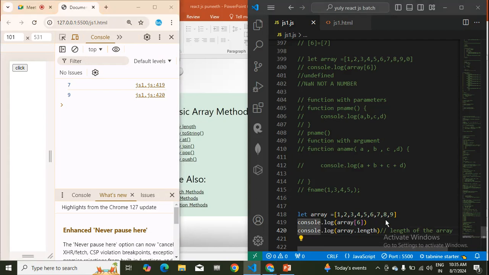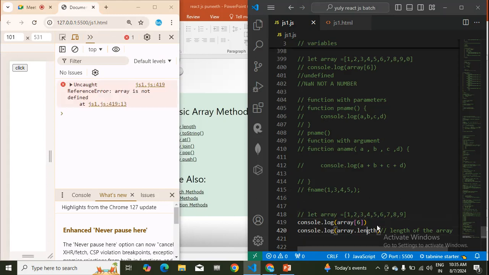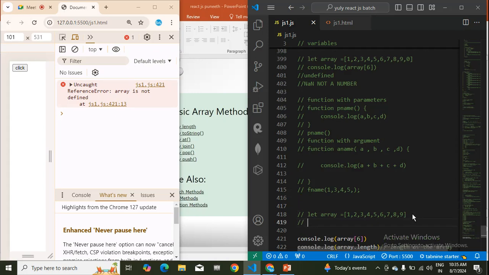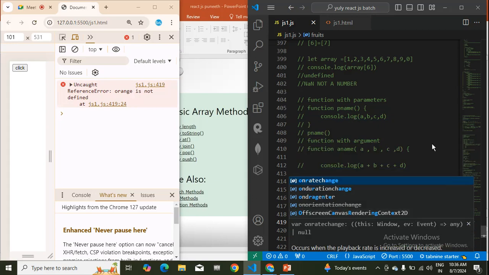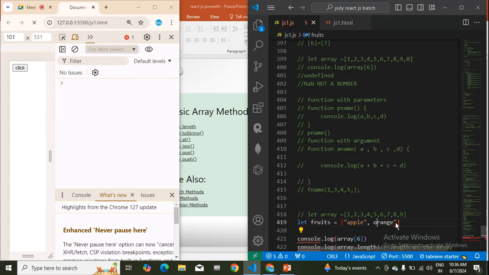For that I'll be creating one array. Let fruits is equals to, I'll just take apple, orange, and mango. So I'll take three things: apple, orange, and mango.